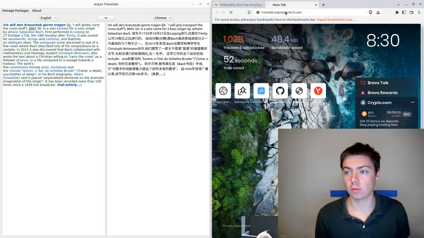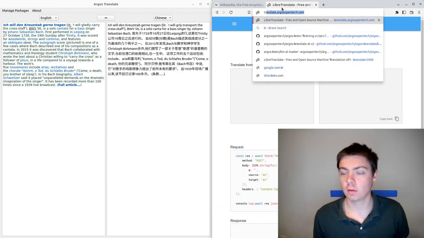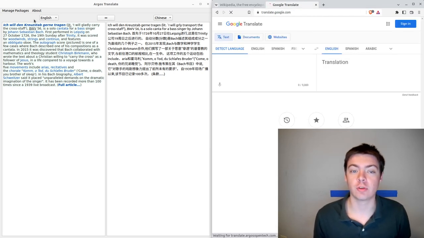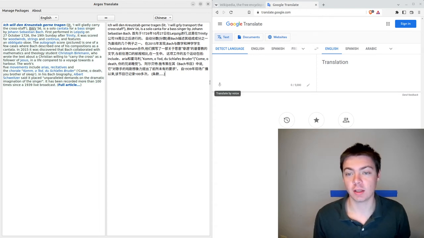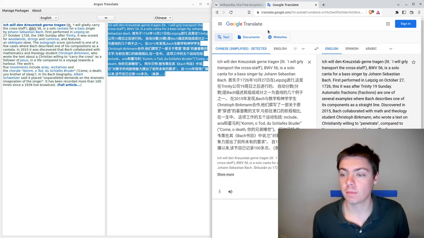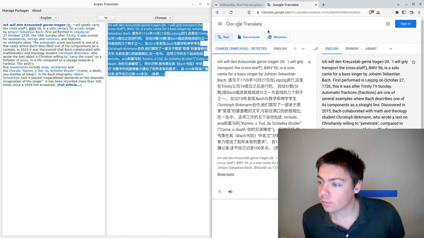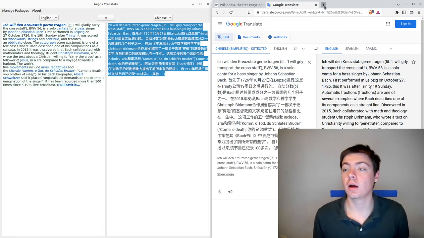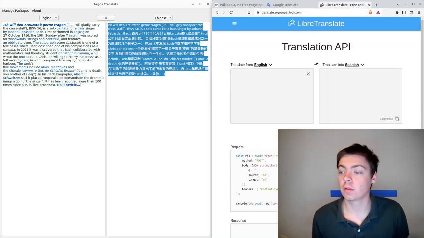And then let's do search Google. So I'm going to translate this English text to Chinese using the new model, and then use Google to get it back to English to try to get a sense of how well it's working. So let's see what this is. Yeah, that's very readable. Let's see what the current model does.